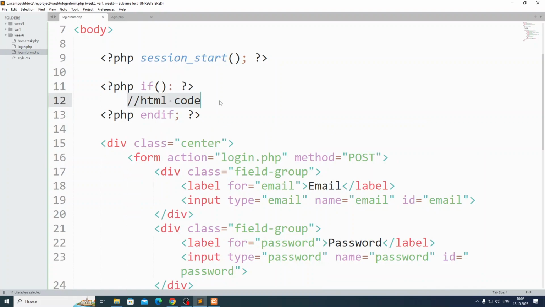Okay. There's another way. What does it do? The same. The if starts here and ends here, and here you can put HTML code.